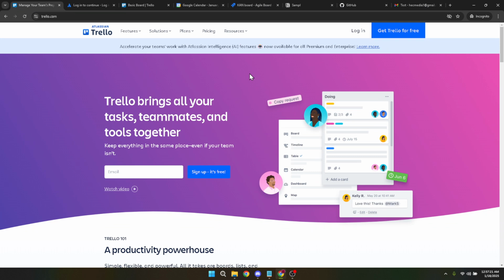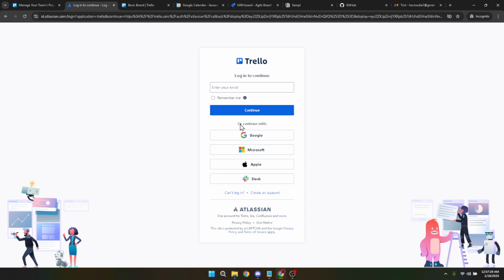First things first, we need to get started by logging into Trello. Go ahead and launch the Trello website and look for the login button. Click on that and you'll be prompted to sign in using your credentials. To make things a bit easier and more convenient, click on the option to log in using Google. This way you can quickly access your account without the hassle of remembering another password.